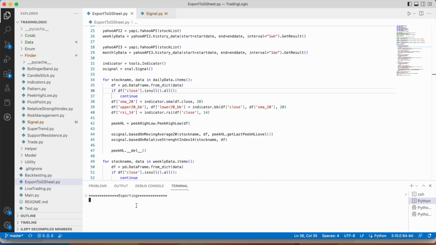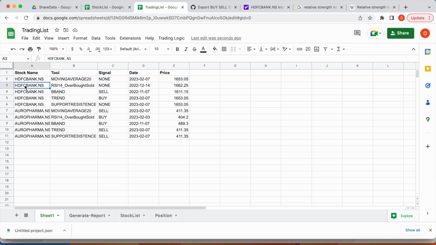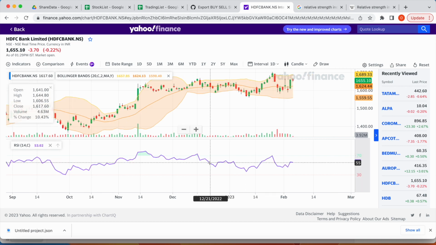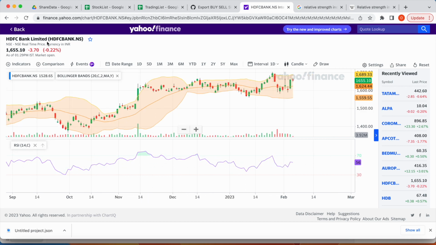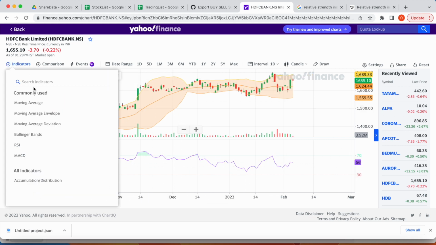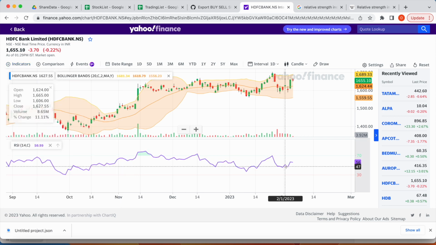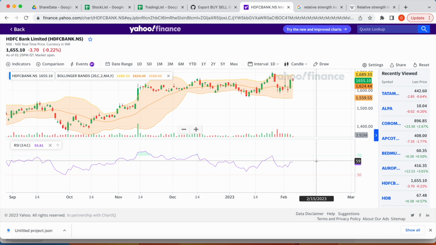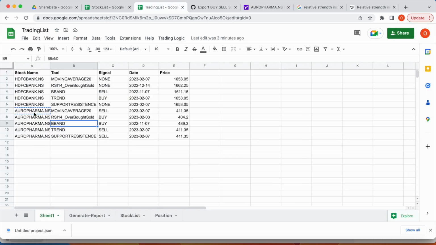Yeah, exporting. It's finished. Let's see the output. Here, for HDFC Bank, the RSI 14 overbought oversold is none. Let's check that one first. Yeah, I already opened HDFC Bank. Here, I load that RSI from indicator, then RSI. Here, see the last 5 days, it has no overbought or oversold level. So it's written null.